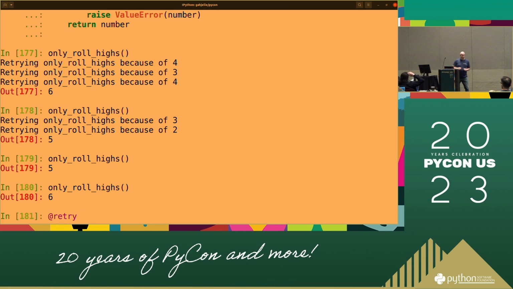Quick question, sorry. Yes, please. I think I can accomplish this with a try, except, else and then running wrapper again in the except clause. Is there anything like this? Is that a weird way to do it?